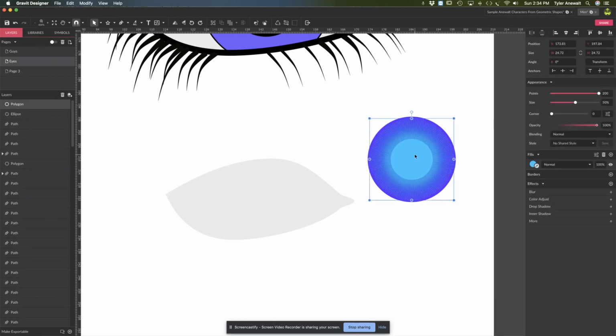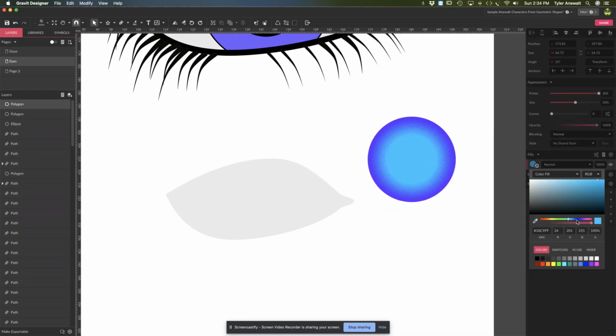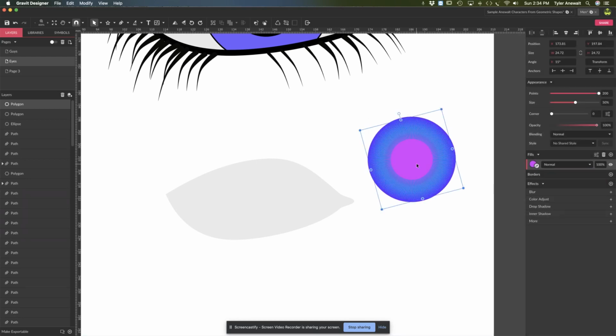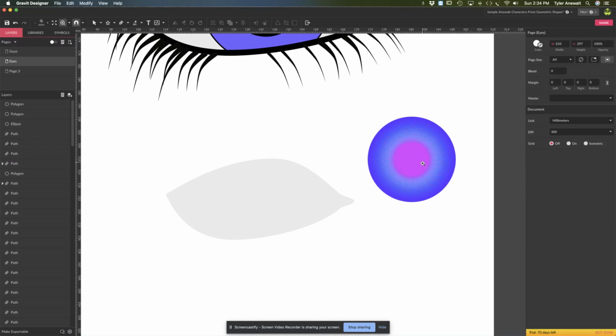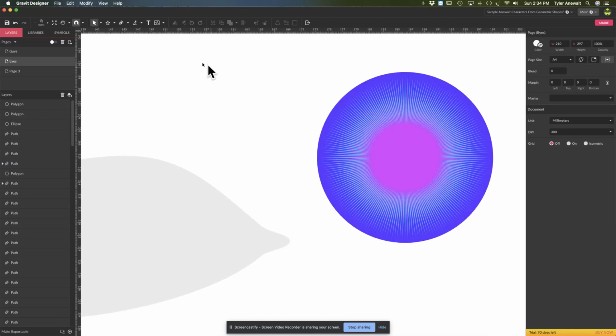I can also copy and paste it, turn my second one around a little bit, and change the color. So you get it. You can change the color of these. You can resize them a little bit too. All right, so anyways, I have my iris, and I'm just going to add a pupil.